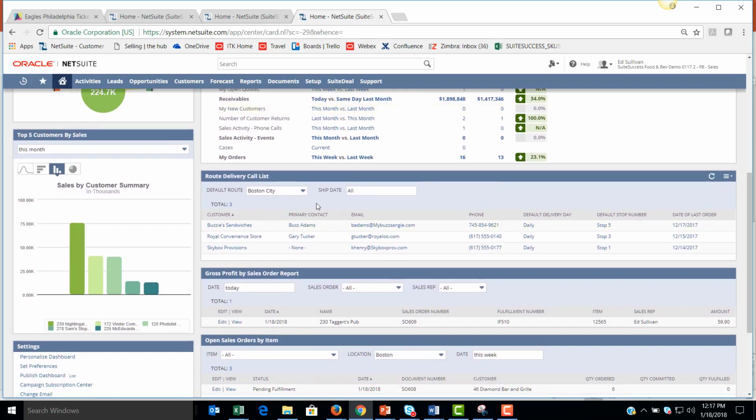One of the things unique to food and beverage is our route delivery call list, which I mentioned in the agenda. I can choose a route here, and I'm choosing Boston City. I can put in tomorrow's ship date, and if they do not have an order in that meets that expected ship date, it's going to display here. So this is nice for your reps. They can call right here. They can email this person, integrated right with Outlook. I can compose an email to Buzz Adams to see if he needs his order. If there's a reason why he does not have an order in the system, I can get him on the phone and go right into order entry.